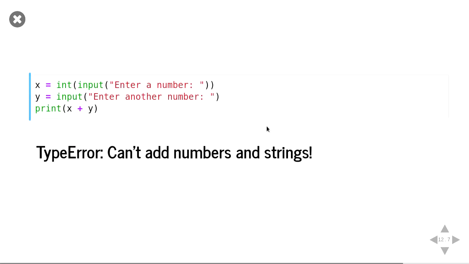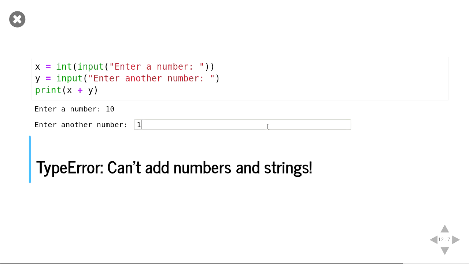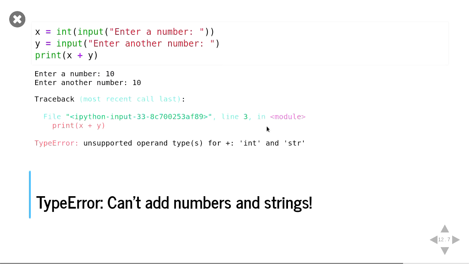Type error is like the opposite of that. It's like saying it doesn't make sense to do something with this type. And so if we put in 10 and 10, we're trying to add the number 10 and the string 10, but it doesn't make sense in Python to add strings and ints together.